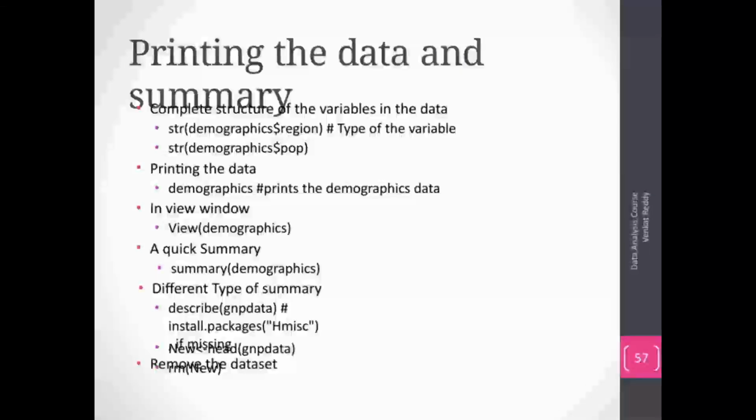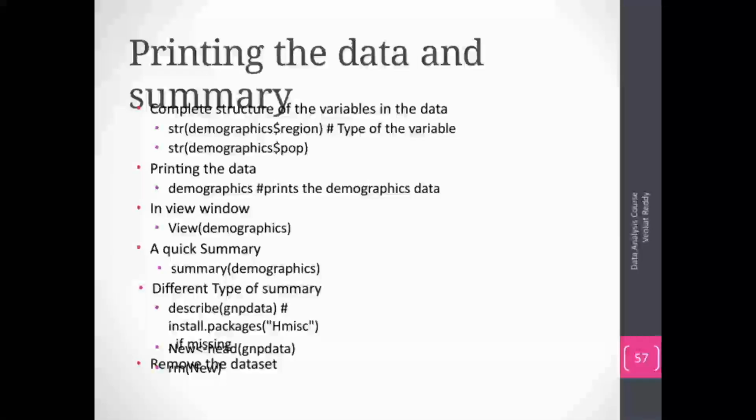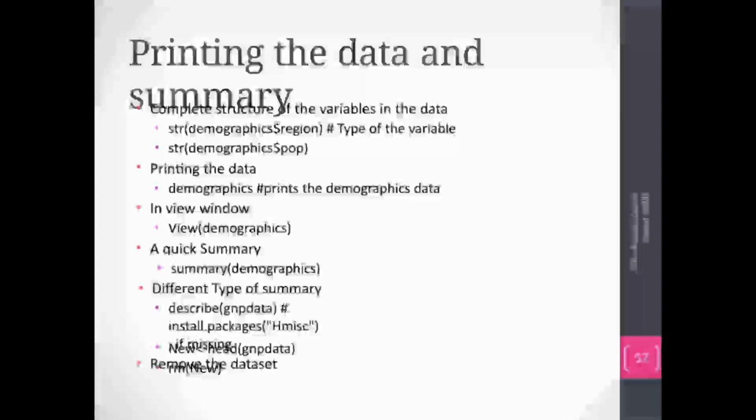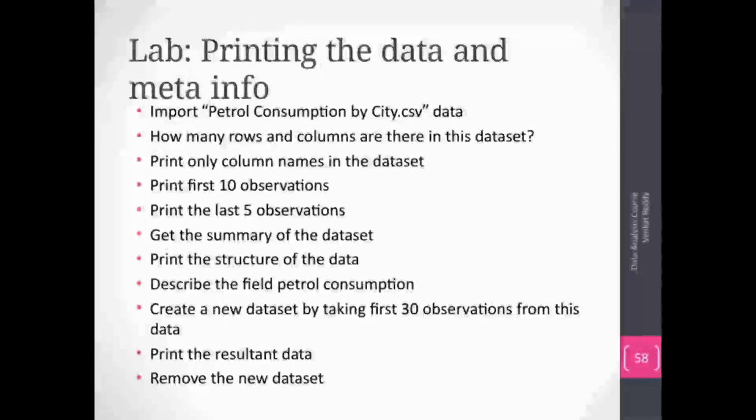First, we'll import the data from the file named Petrol Consumption by City, CSV. Once we've loaded it, the next step is to understand the dataset size, so we'll check how many rows and columns it contains. This gives us an idea of the dataset's scope and complexity. Then, we'll look at the column names to understand what variables we're dealing with. It helps us get a quick overview of the data structure.